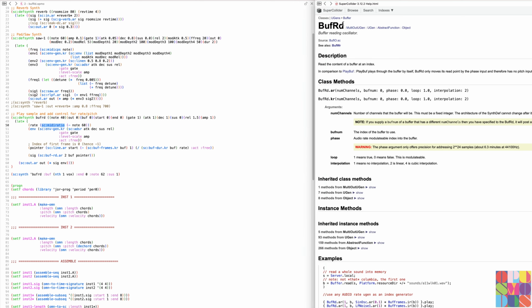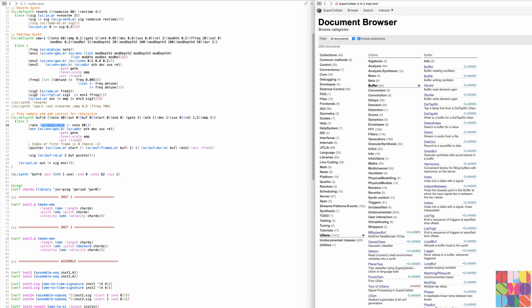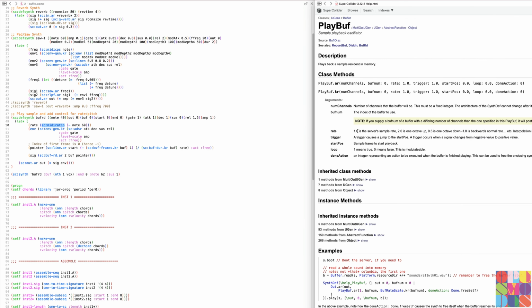They just work with rates. If we go back one level here and we have this play buff, for example, you can see the rate argument, and they say, okay, if you set it to 1, it's basically the original sample. If you set it to 2, it's 1 octave higher, to 0.5, an octave lower, etc. So it uses a ratio for that.